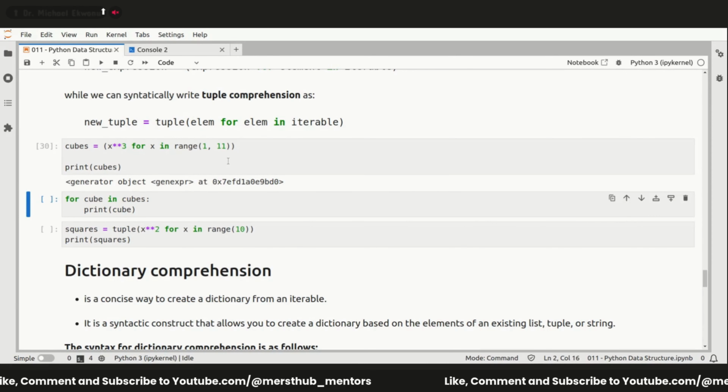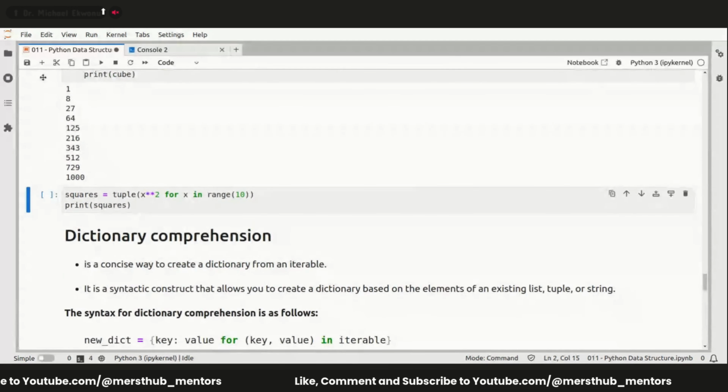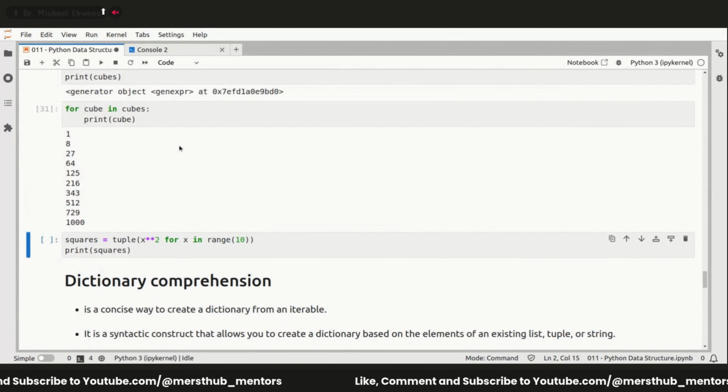So to access every element in cubes, I just simply loop through it. I can call for cube in cubes, print cube, and let's see what it gives us if you run this cell. If you run it, it gives us the cubes of all the numbers in cubes.